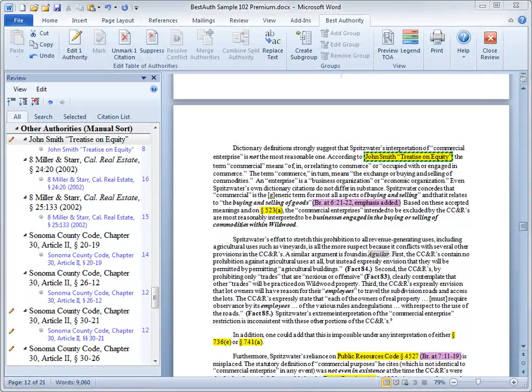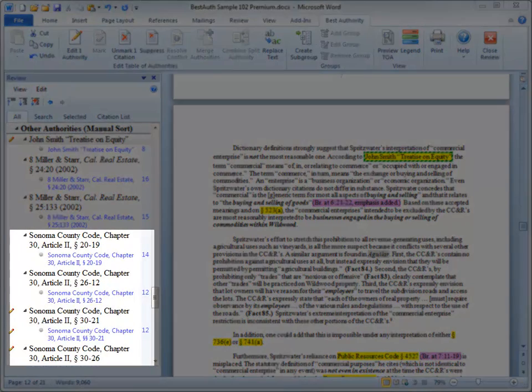Finally, let me show you how to use a few simple functions, including cut and paste, to create a new group and heading for your TOA. Let's say that we want to create a new group called Local Statutes and move all of the Sonoma County Code authorities to the new group.